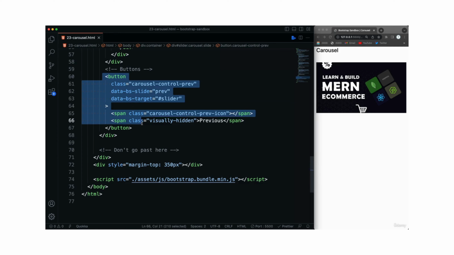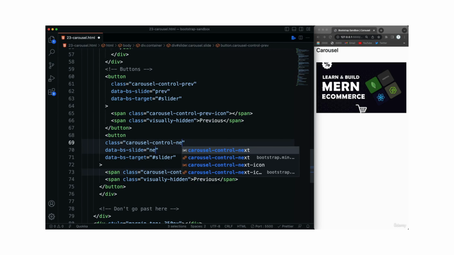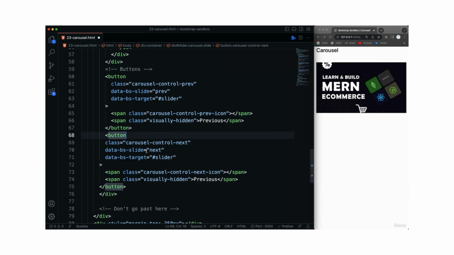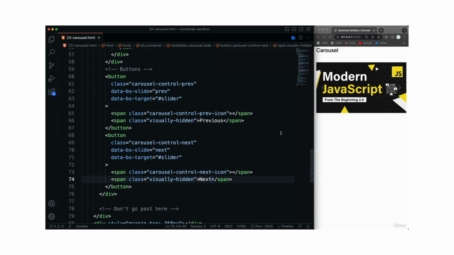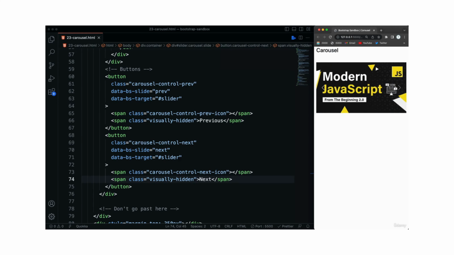Now for the other button, let's just copy this. Okay, and then we just want to change this. Actually, I can just select that, and that, and change that to next. Okay, and then change this to next. So if I save that, now I have this arrow, and now we can scroll through. Okay, so that's a basic slider.